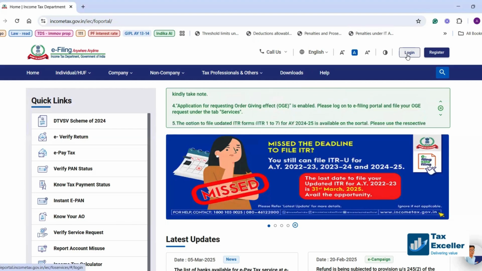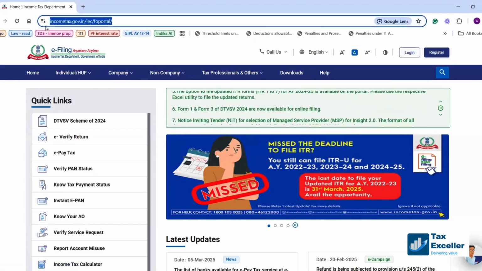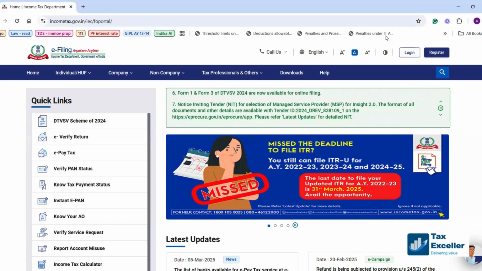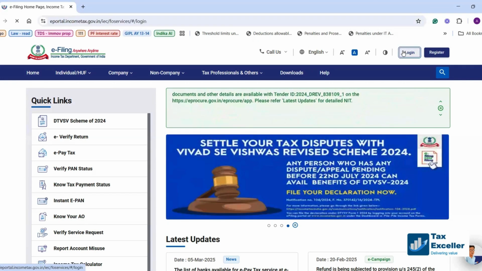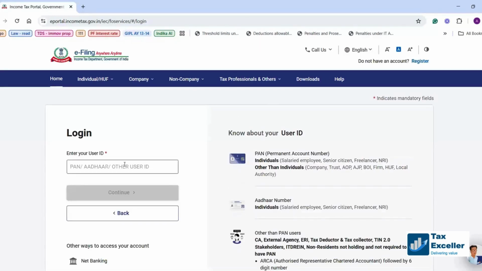access this website, incometax.gov.in. As you can see on the screen, it's highlighted. You'll be directed to this page. On the right-hand side, click on login. Enter your credentials, that is your PAN and your password.